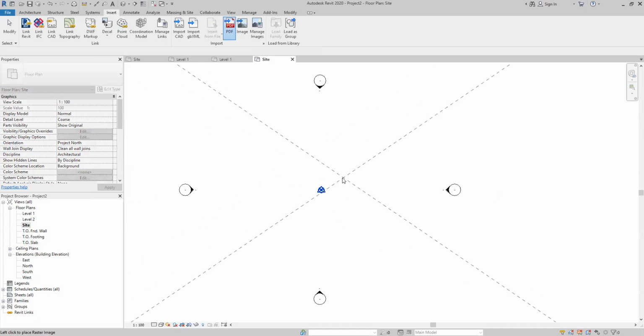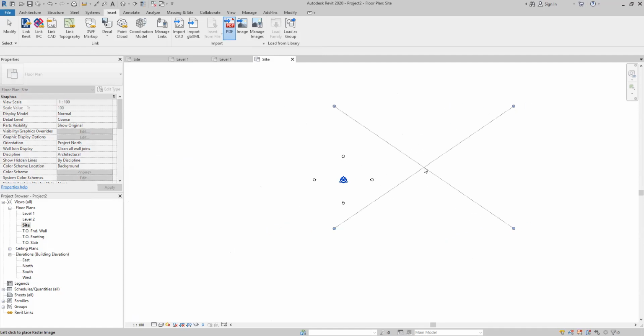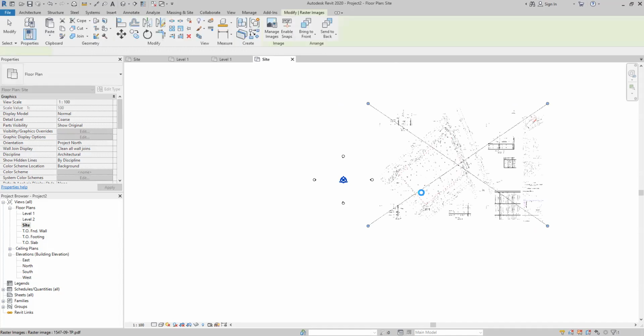Okay. So now this is your PDF. So now you see the cross, right? So this is a PDF. I press outside the base point, right? So you can see now. So this is a PDF.